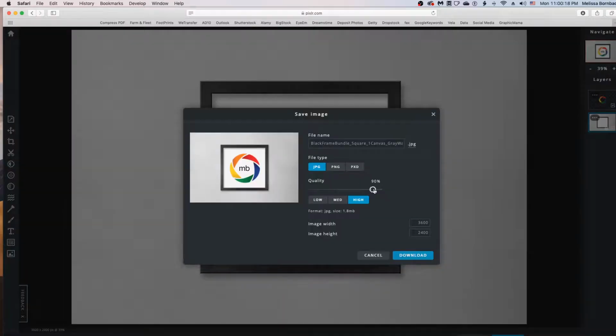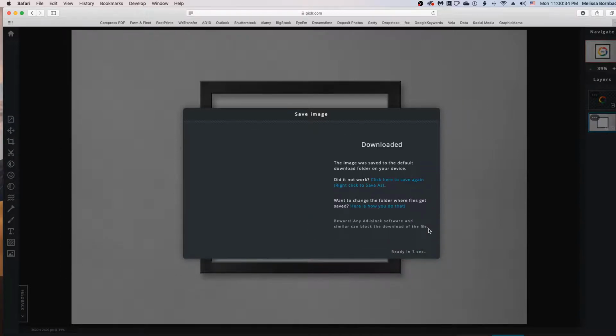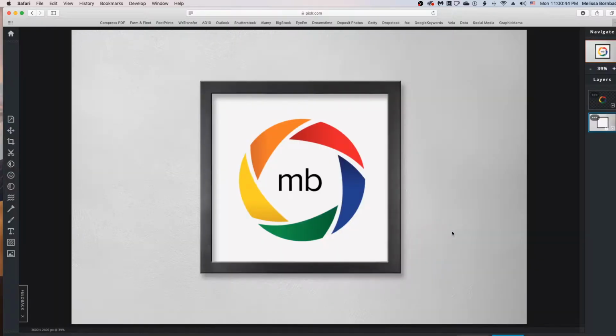If you want to use it as a thumbnail on sites like Etsy or other sites like that, you want to save a JPEG version. I change the quality to 100 and make sure it's on high, and then click Download. And it's just going to let you know that the image was saved to the default download folder on the device, and it'll give you the option to change where that folder is if you want to. And that's all there is to adding your design to the JPEG version of the frame mockup.